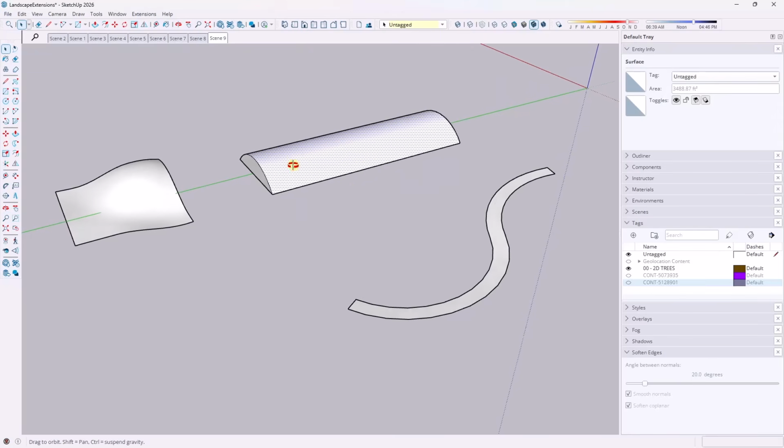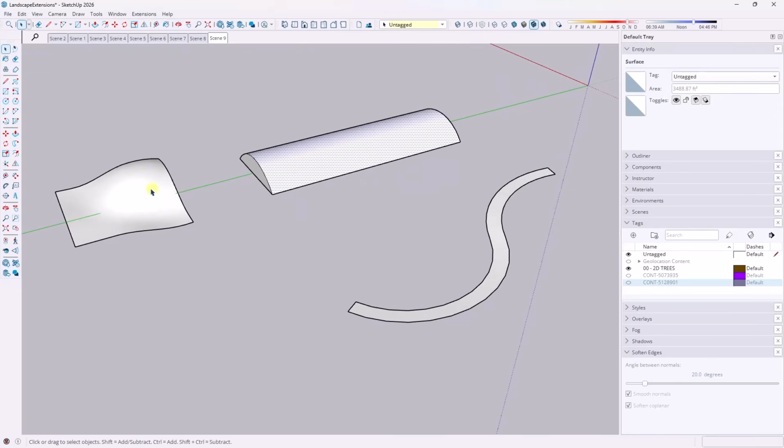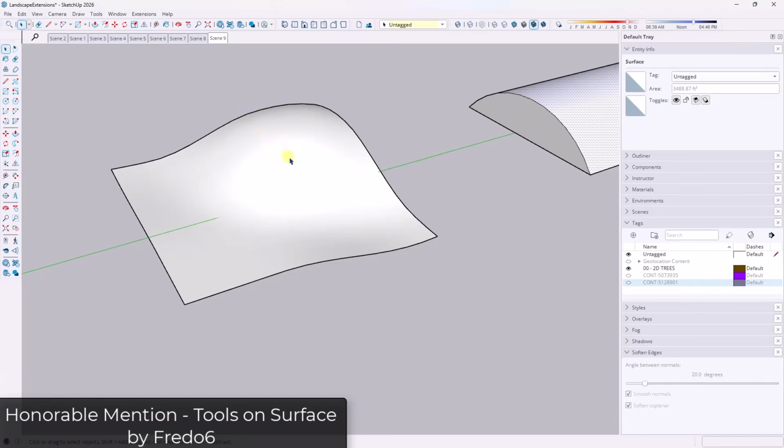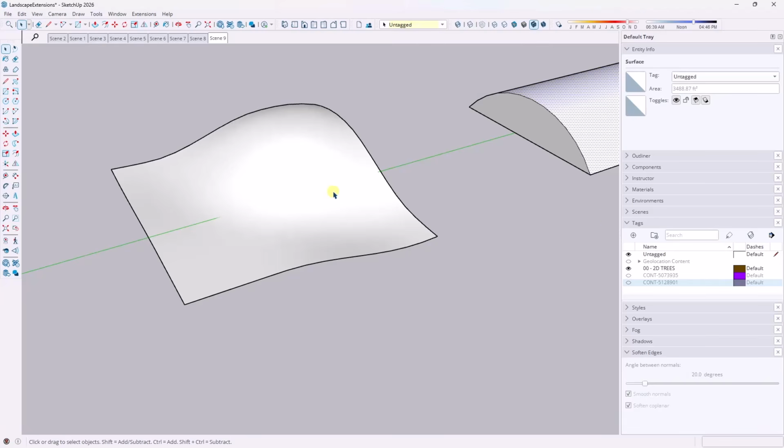Okay, so I wanted to start off with a couple honorable mentions. These are extensions that can definitely be used for landscape modeling, but they're not really close enough to the use case that I wanted to put them in the top 10. And so the first one is an extension from FredoTools called Tools on Surface. And by the way, I will link to all of these in the notes below this video.